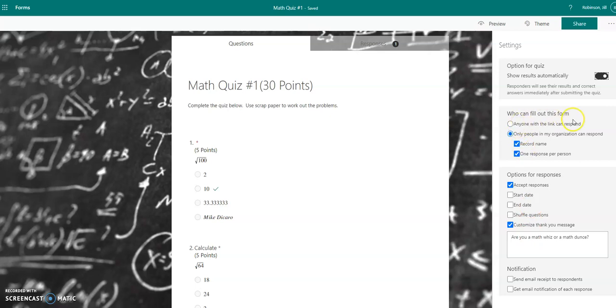So who can fill out this form, for example, is an important one. If you want the names of the students to be recorded after they take it so you know whose is whose, you want to make sure that this is checked off and that the name is recorded. And if you only want them to be able to submit this once, you can check this off as well. So double check all of these settings before we go over now to begin embedding this.